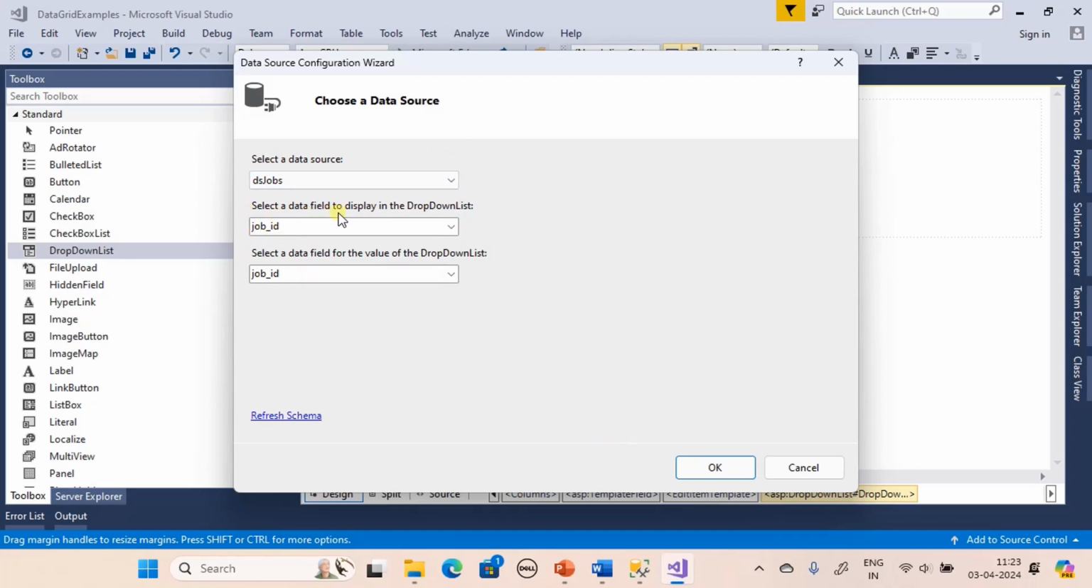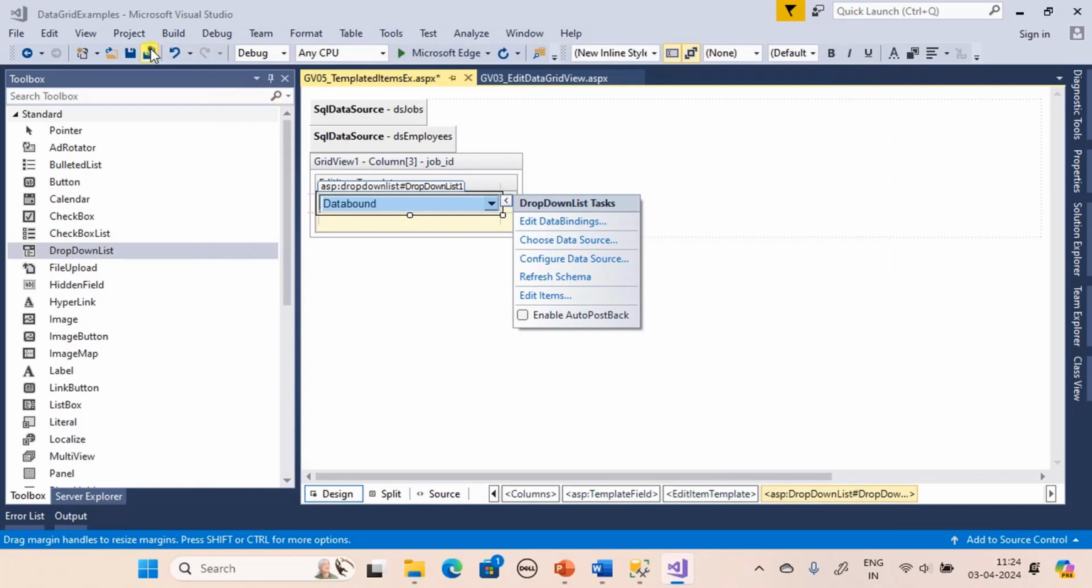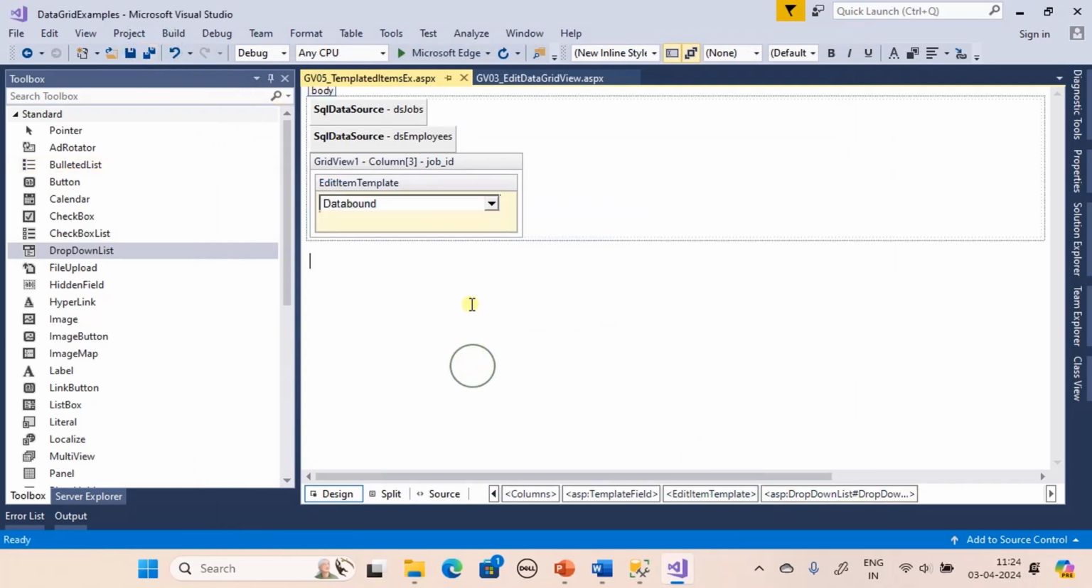Select a data field to display. What we want to display is job description, right? And what we want to retrieve as a value is job ID. So the user will see job description. Internally, data movement will take place based on job ID. That's all here. We will click OK and do save all.